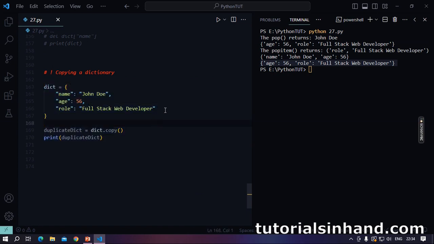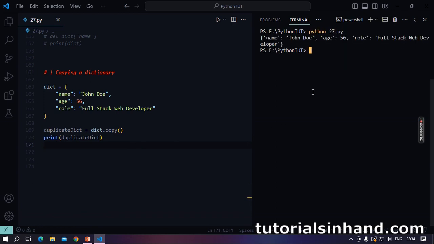In this example, we are going to learn how we can copy a dictionary. So here I have used the same dictionary which I have been using throughout this video, and I have assigned this dictionary to this dict variable. Okay. I write duplicate dict equal to dict.copy. So this copy method will create a new dictionary in the memory and will assign the reference to it in this duplicate dict variable. And finally we print duplicate dict. Okay. So if I run this code, I will get the same dictionary. Name John Doe, age 56, role full stack web developer.